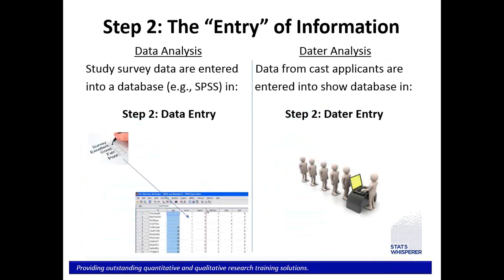Then step 2 is the entry of information. Under the show, you see each of the bachelors standing in line at the computer, giving their data, their names, their interests, things like that for the show. And then on the left, under data analysis, we have data entry. You can see somebody checking off an item on a survey: excellent, good, fair, poor. They fill out the items on the survey, and then those items are entered in the SPSS database. That's where that blue line is going to.